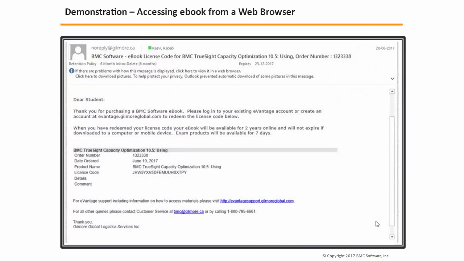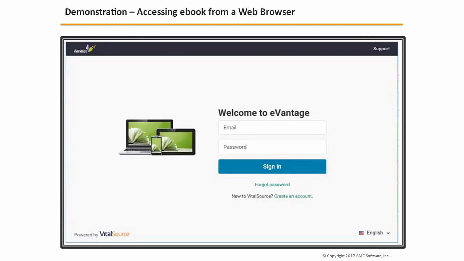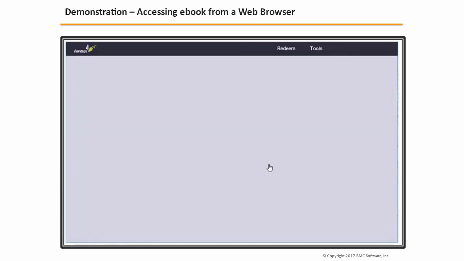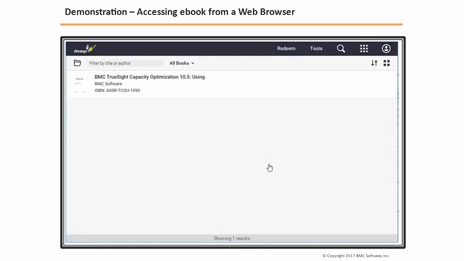You will receive an email from Gilmore with the license code. Register at the eVantage website. If you have taken any courses with us in the past, log in with the same account that you used previously. Redeem the license code.